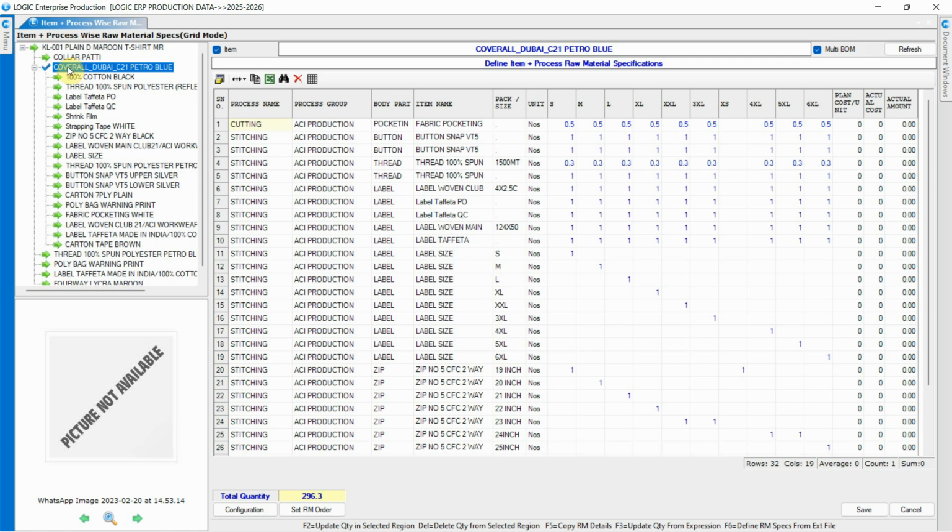Please note, while creating semi-finished goods BOM, it is mandatory to enable the multi-BOM option. If this option is not selected, the system will not generate separate job orders for these semi-finished items in subsequent production processes.